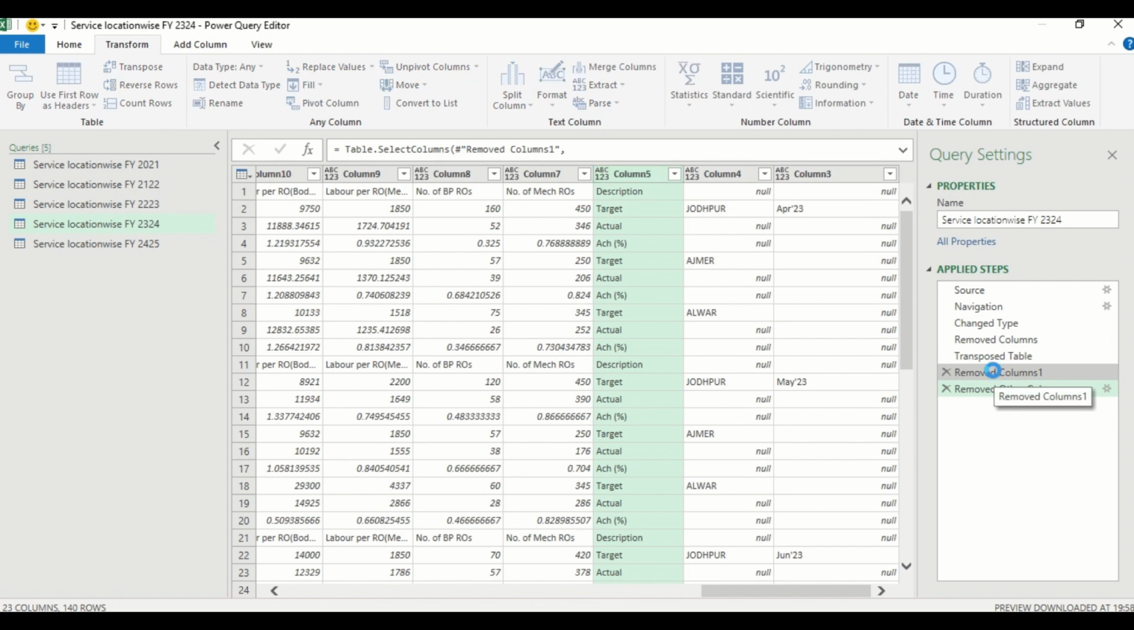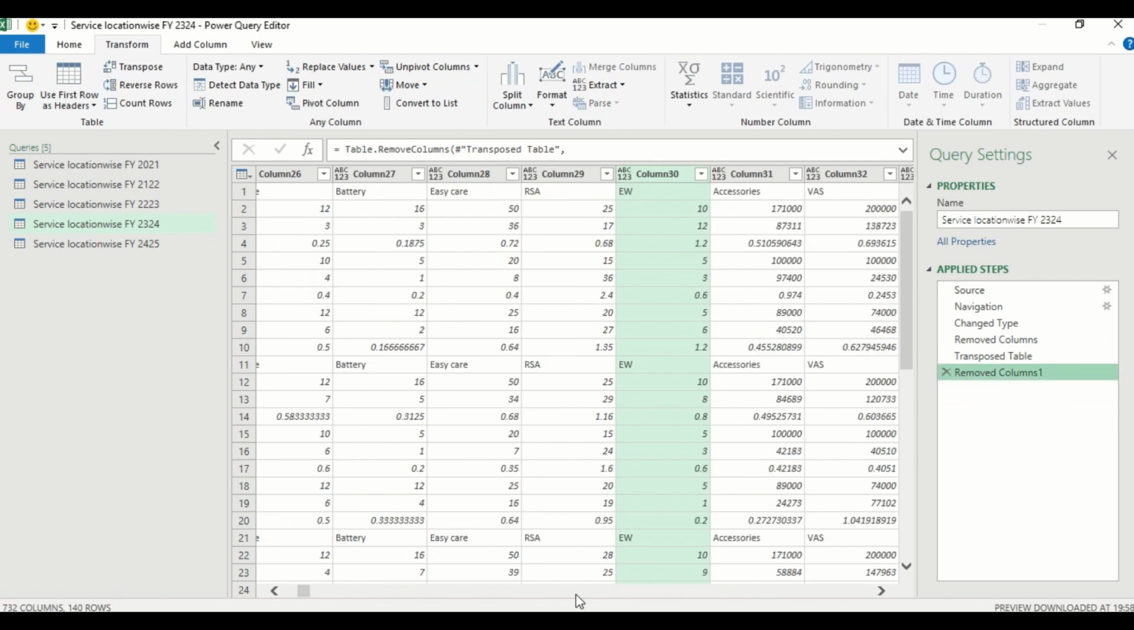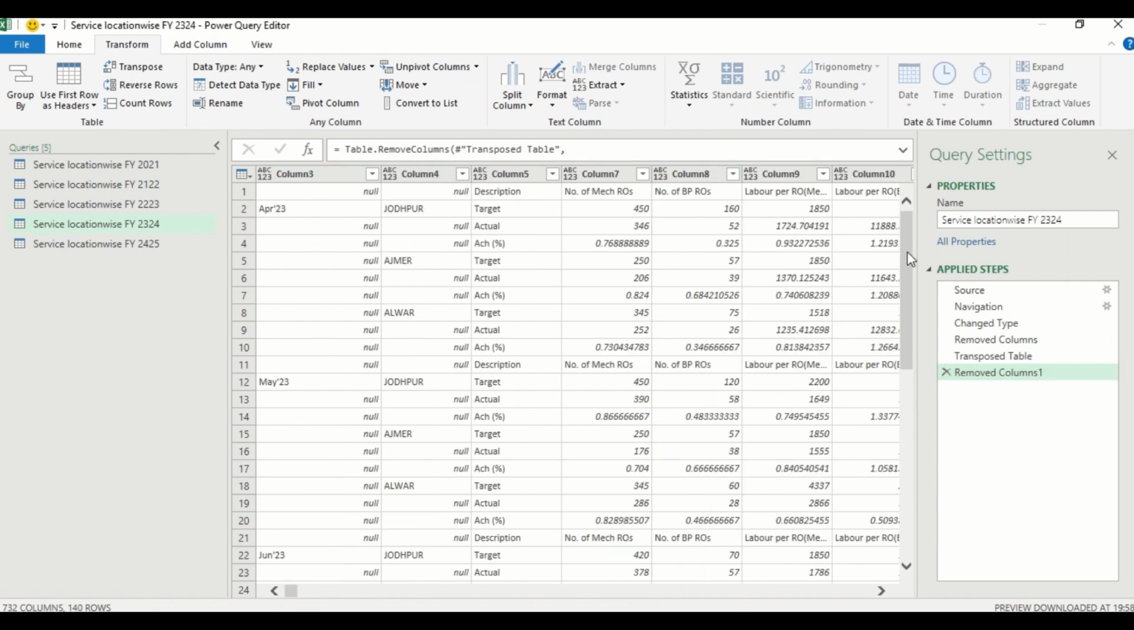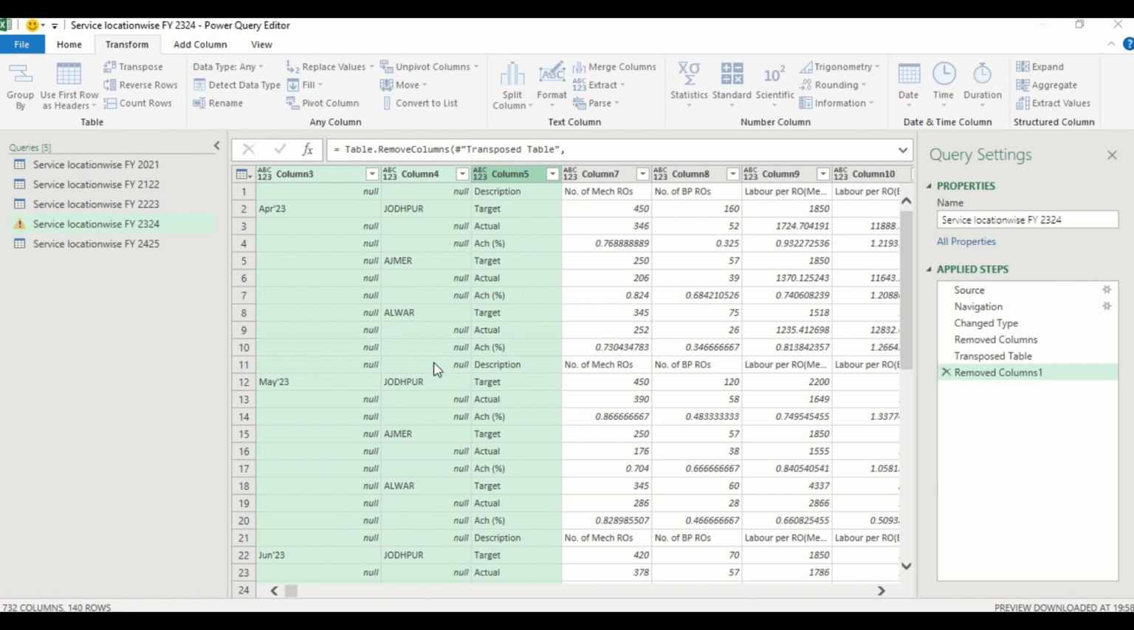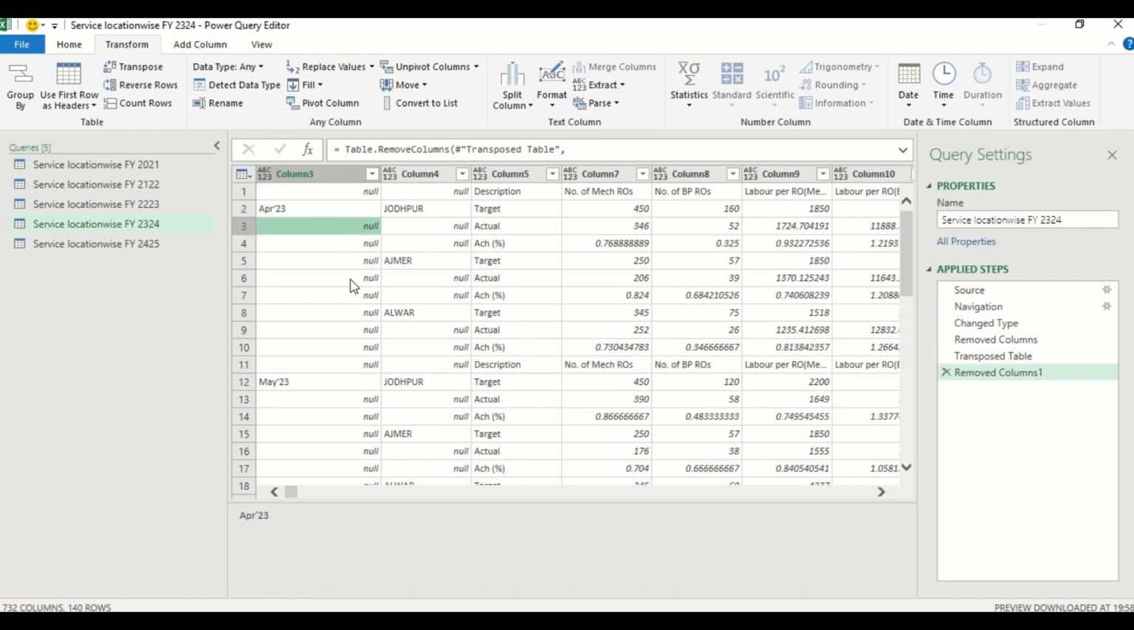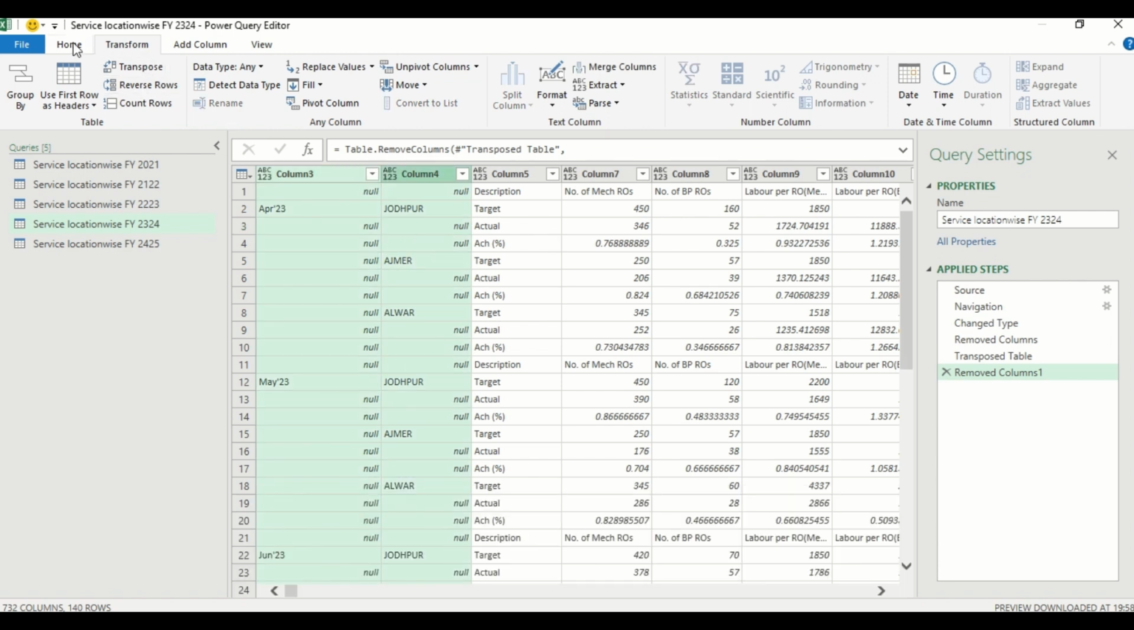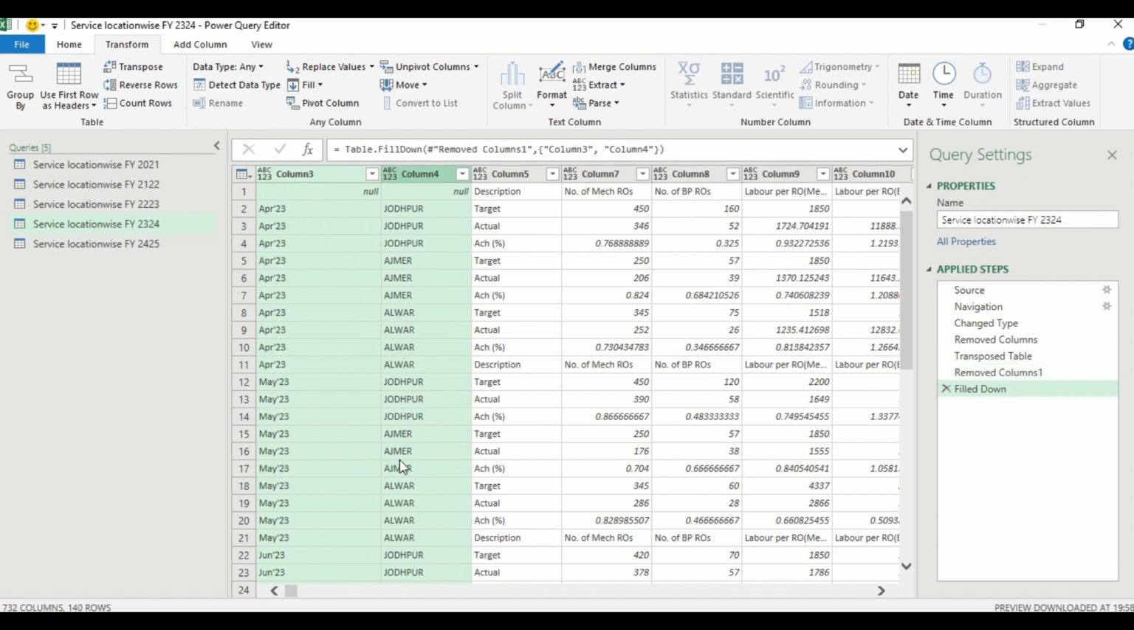Before that, actually, I have to go back. One thing should be there. Before deleting this column, I have to merge these three columns first. So I'm right clicking on it, merge this column first. Before merging, I have to fill all the rows for apparel and Jodhpur, so everything is there. I select both, go to transform and fill down. It will fill all the values here. Now I will merge these three columns.